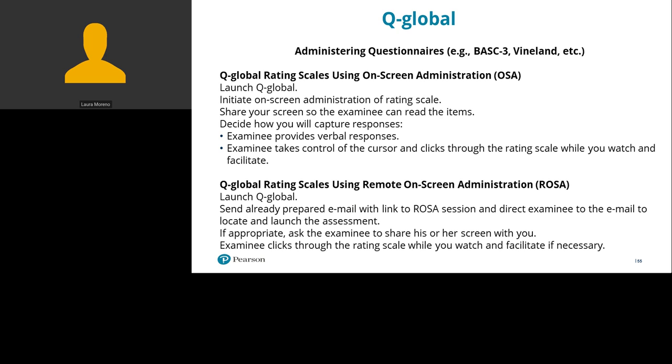In Q Global, you have the ability to administer questionnaires such as the BASC-3 and the Vineland. You can present the questionnaire through an on-screen administration or through a remote on-screen administration. To use the on-screen administration, the process would be to launch Q Global, and after assigning the rating scale to the examinee, select the on-screen administration option. Then you would share your screen within the video conference so the examinee can read the items. You will need to decide how you will capture verbal responses and if the examinee will have the option to take control of the cursor and click through the rating scale while you observe and facilitate.